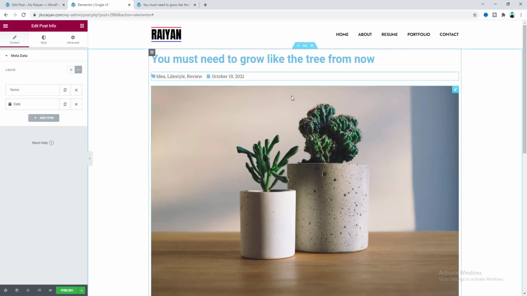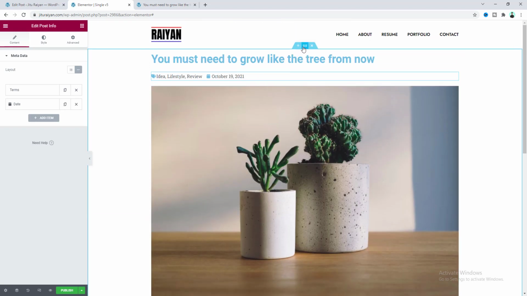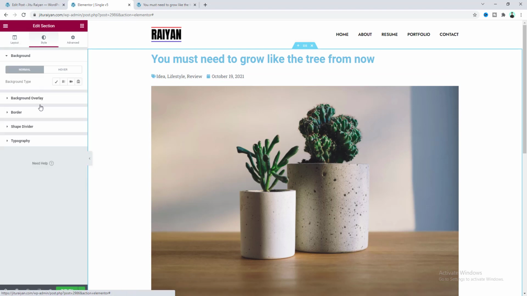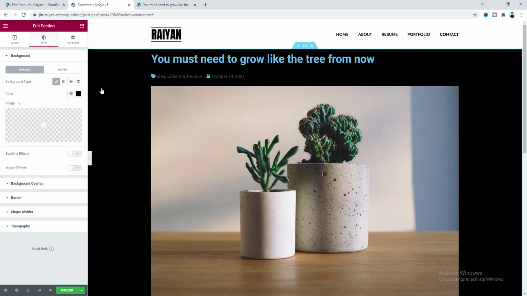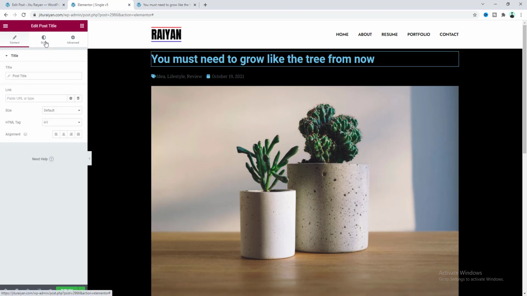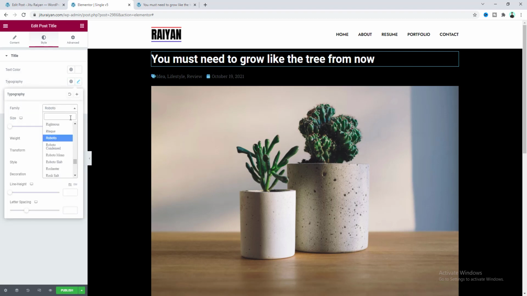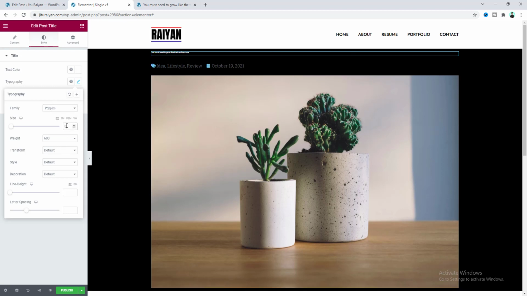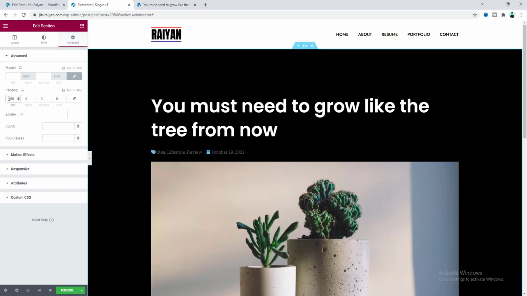Okay, that's great. But first of all, we need to design our banner to make it look good. So first of all, let's go to the section settings, and I want to add a dark background. From here, let's select the color to fully black. And for this heading, I want to make its color fully white. Then from the typography, let's make its font Poppins and also increase the font size to 65 pixels. And for this section, we want to add some padding. At the top, make it 150 and also the bottom.